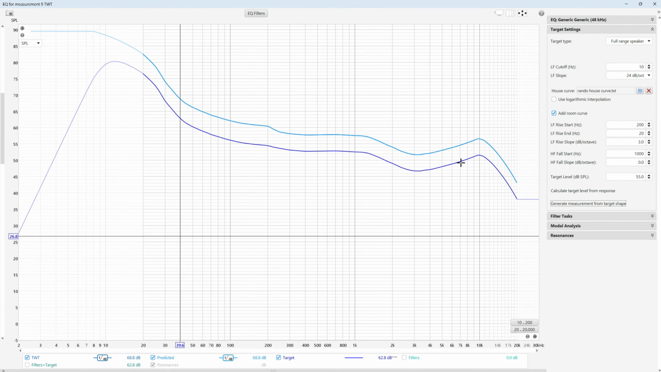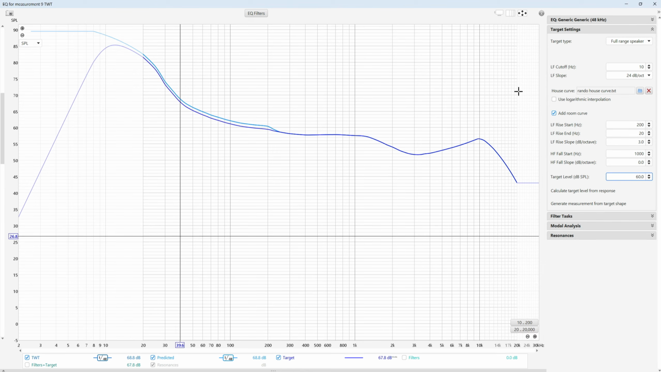We can open that up. We've got our room curve. We're going to change the target to 60. Okay. This needs to be 250, and now the two lines should match. Yes, they do. That's great.